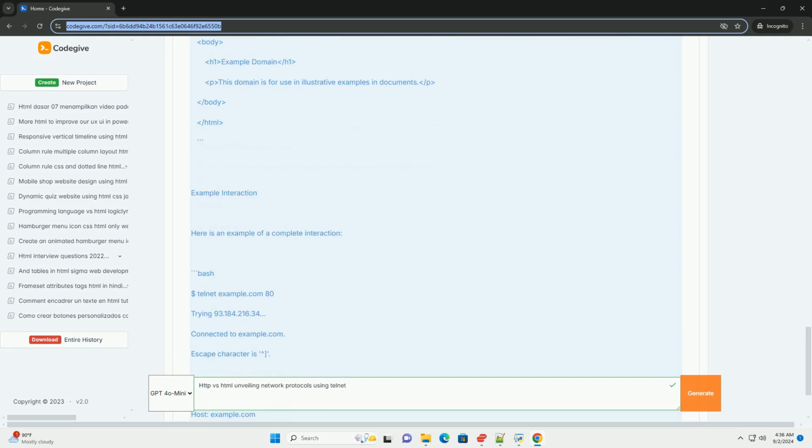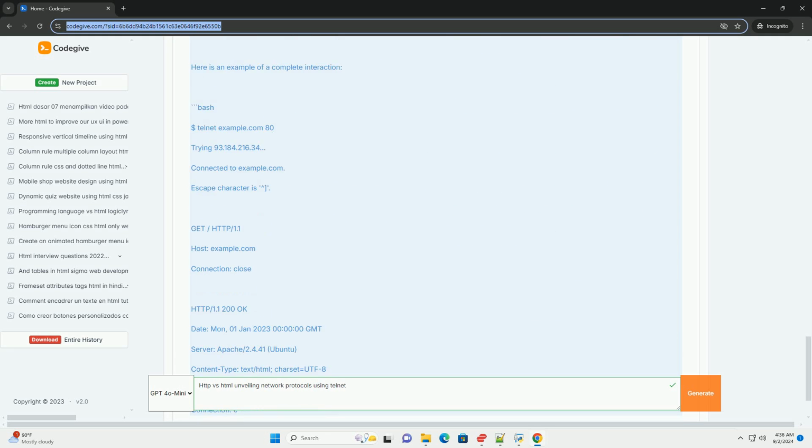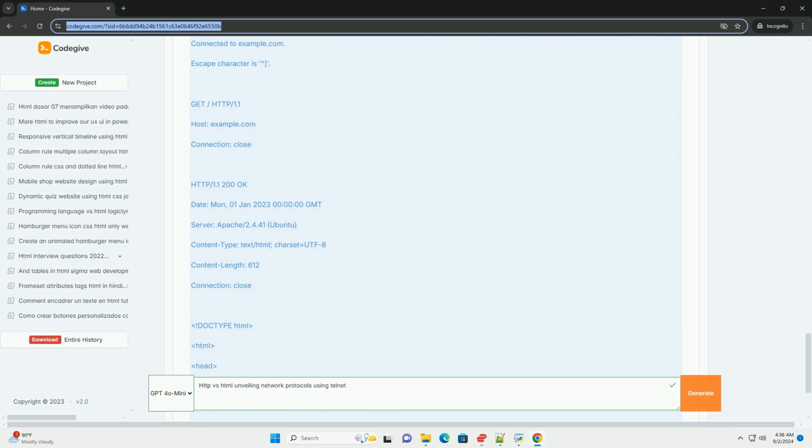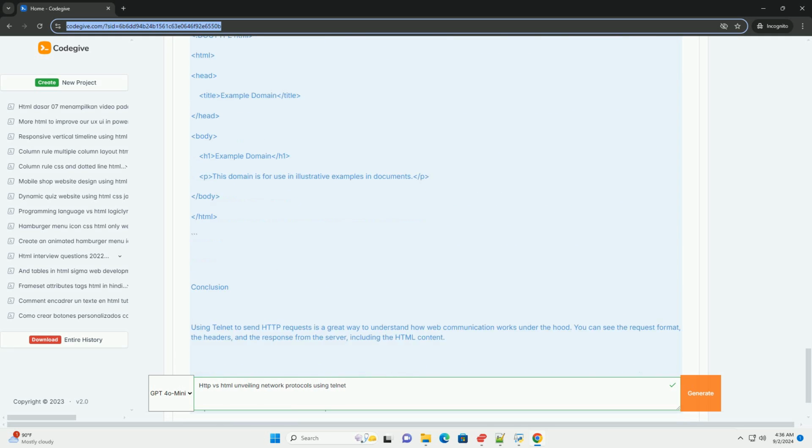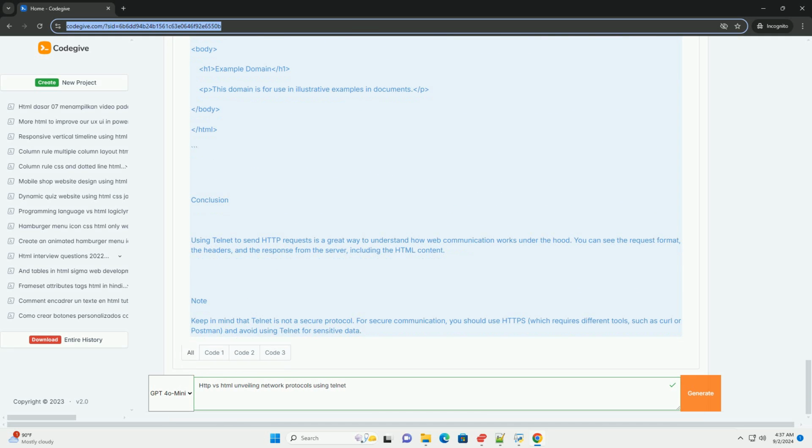In contrast, HTML is a markup language used to create the structure of web pages. It defines the elements and layout of content, enabling browsers to render text, images, and multimedia for user interaction. Using telnet, a network protocol for text-based communication, one can directly interact with HTTP servers.